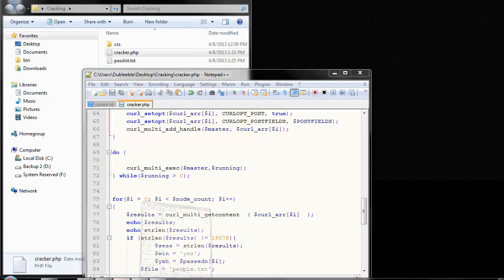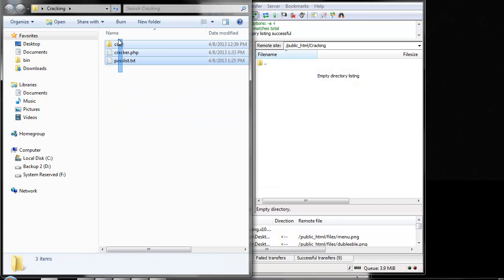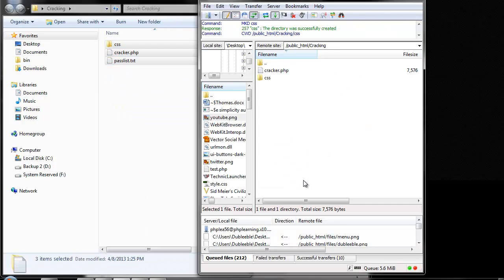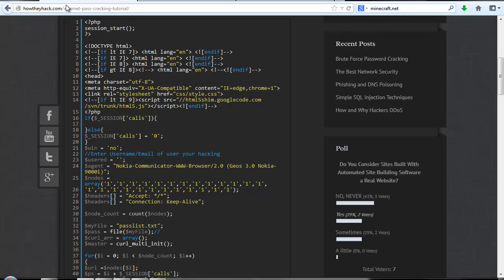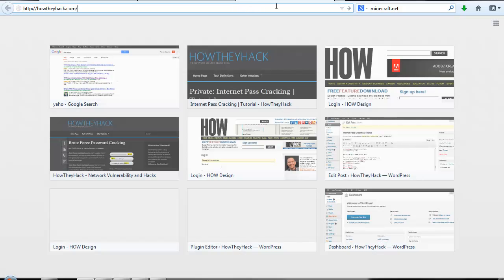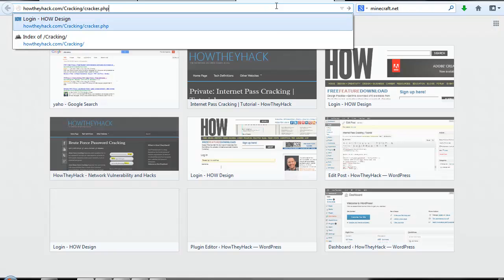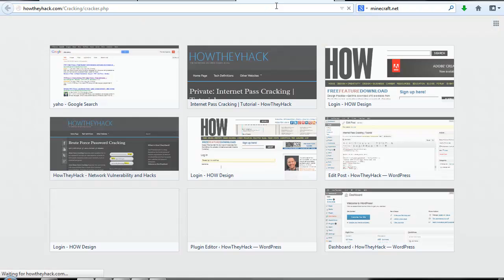So now we need to upload this to the server. Select all these files, drag it in. The biggest file is definitely the pass list. Just let that go. So now I just need to navigate to my website, /cracking. This is going to be deleted after. cracker.php. Let it just load.